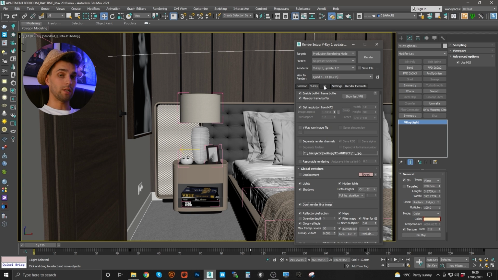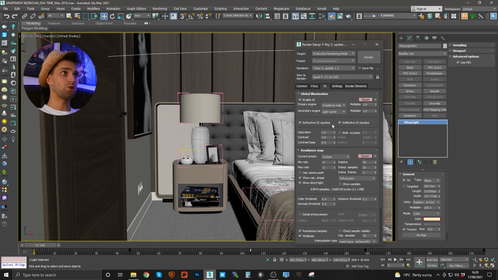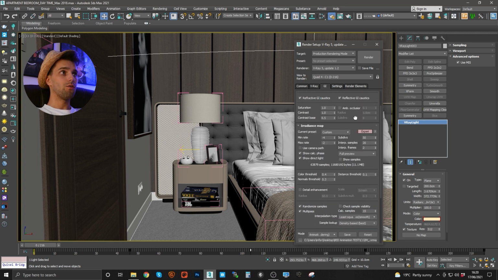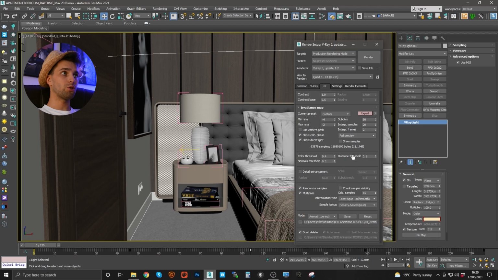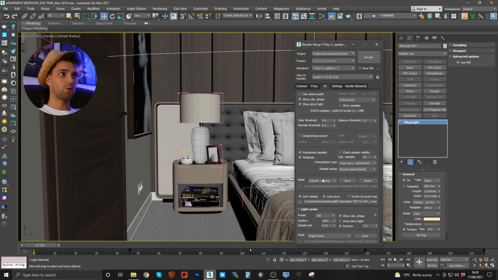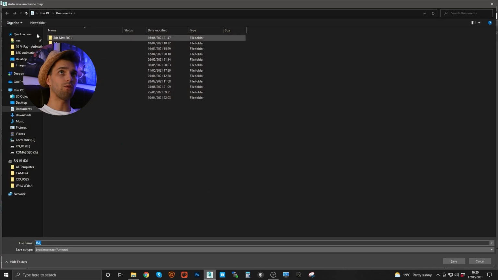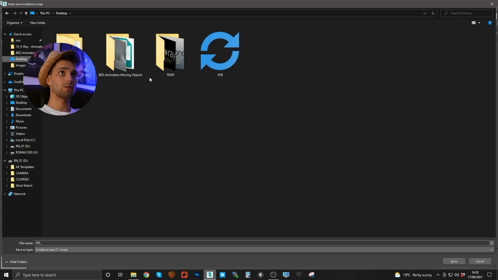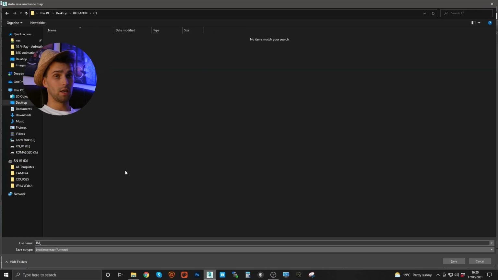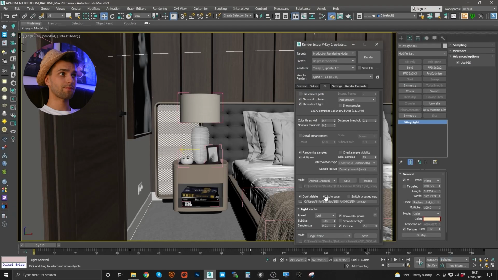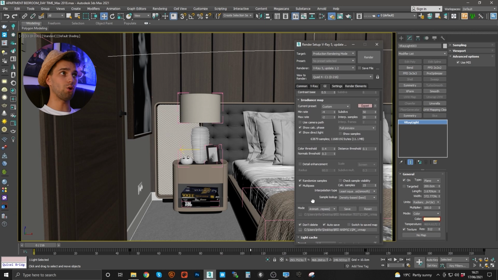All right. So the next tab is going to be GI. So we're going to choose Irradiance map and light cache. For the Irradiance map, we are going to choose not multi-frame incremental, because we're calculating this each and every frame. And we're going to choose pre-pass. Okay, we're going to choose pre-pass, and we're going to locate our folder, which is going to be, for example, desktop, bed animation, C1, and I'm going to call it Irradiance map underscore. I'm going to press save. So Irradiance map is already sorted.